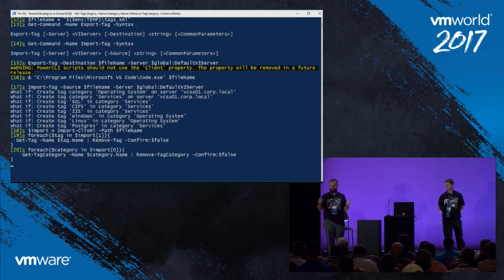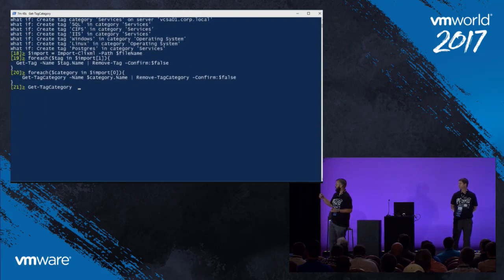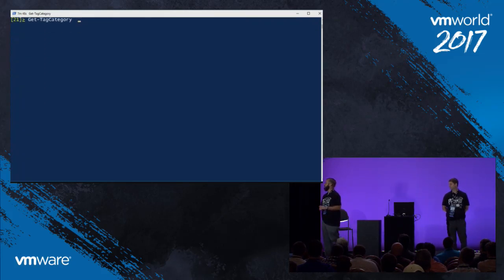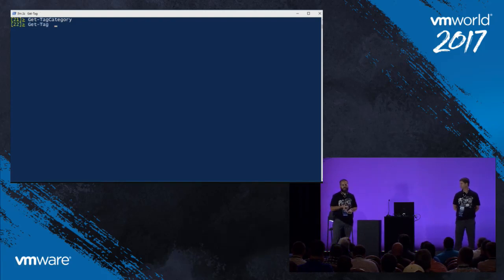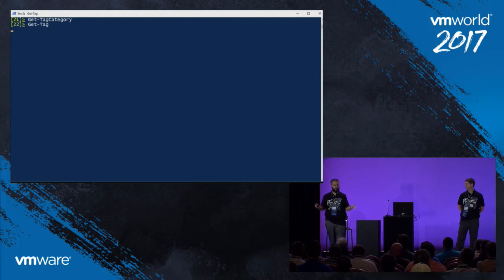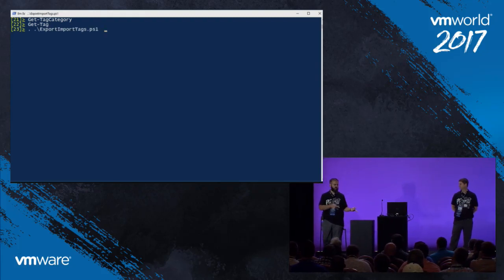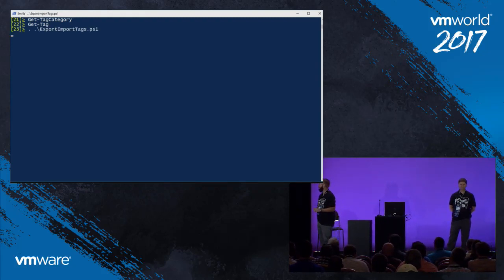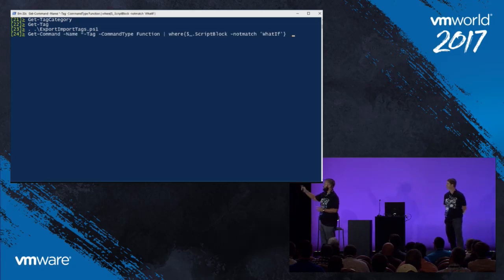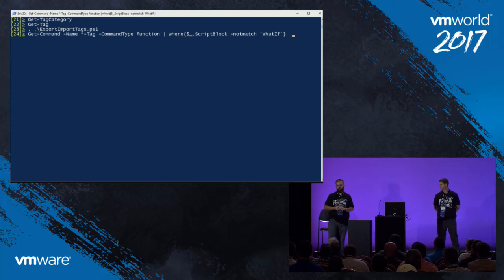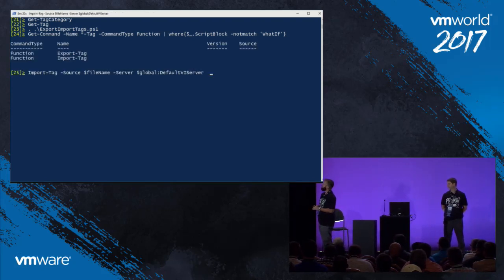Now because we're ready to go ahead and actually do some stuff, importing tags, we're going to remove all the tags. And it scrolled a little fast, but we just removed the tags and then removed the tag categories through a loop. And I will say that these will all be available after the session at VMworld Europe. So we've done a get tag category and a get tag. We received no output. So those tags are all gone. Everything that we exported before, they're gone.